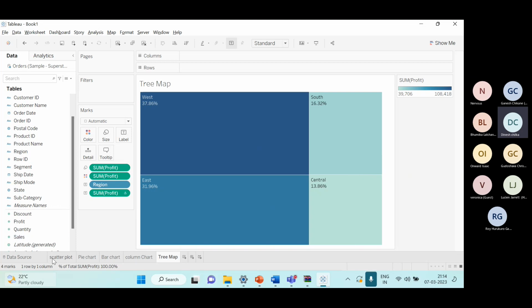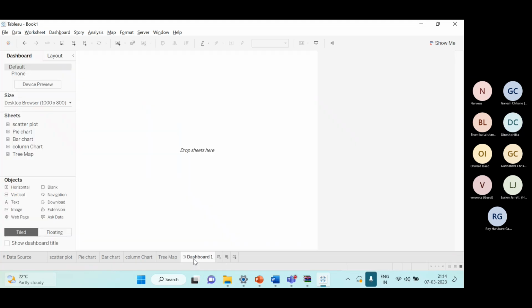So we're done with one chart, two, three, four, five. That's more than enough. Now come to the dashboard. Before coming to the dashboard, one by one, try to read these objects of dashboard. Example: horizontal, vertical, text, image, web page, blank, navigation, download, extension, Ask Data.